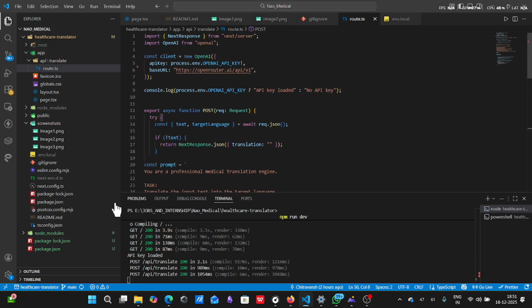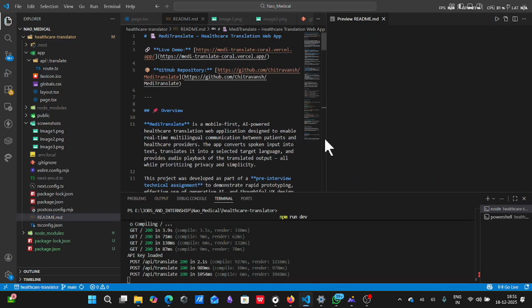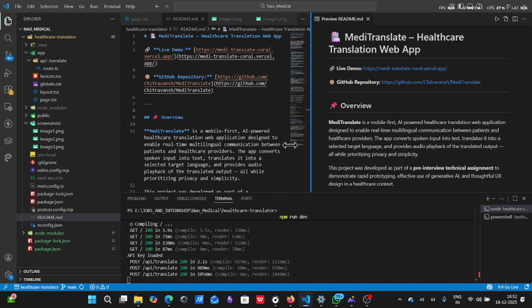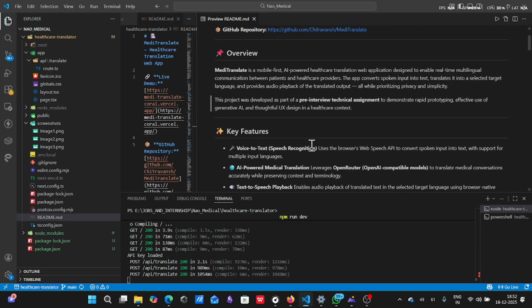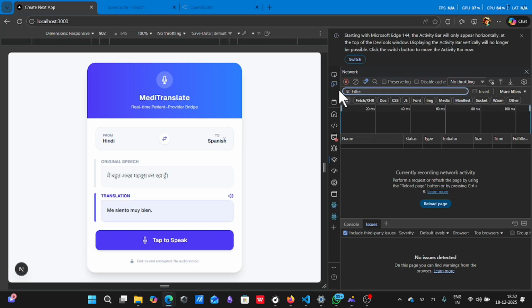Okay. So coming on to the overall features, it is a mobile first AI powered translation web app. Since it's mobile first, it should also be responsive. So to test the responsiveness, let us move on to this, and let's switch on the developer tools, Ctrl Shift I, and yeah.